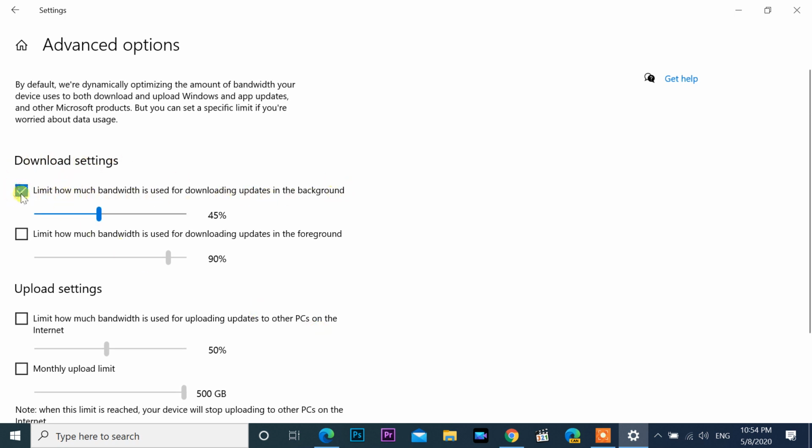Under Download Settings, check the limit how much bandwidth is used for downloading updates in the background and foreground. Use the slider to specify the percentage of bandwidth you want your device to use.